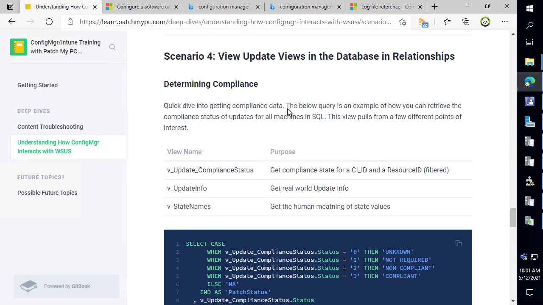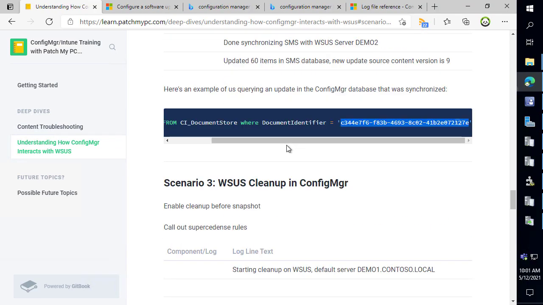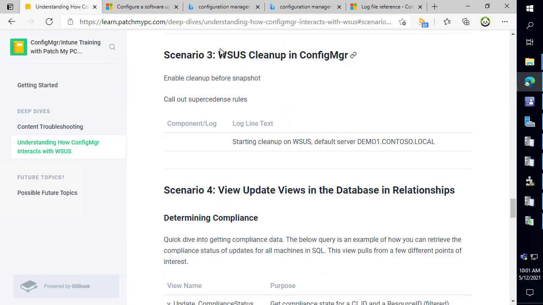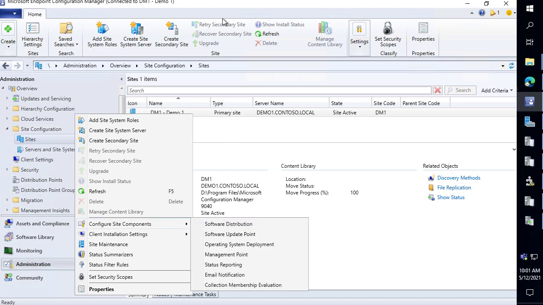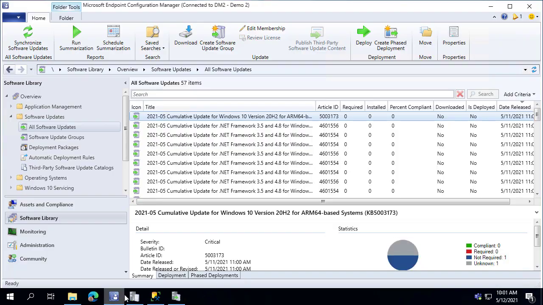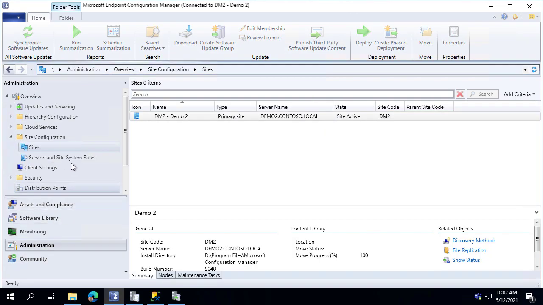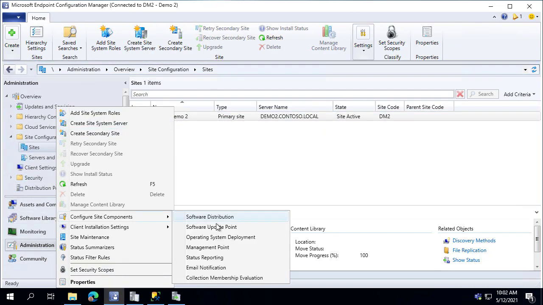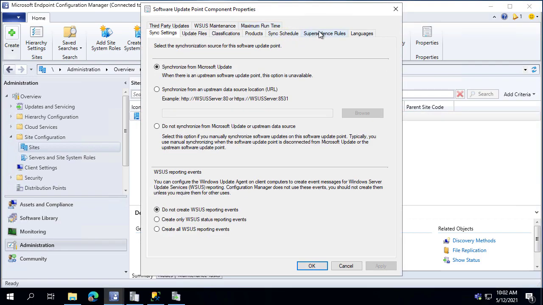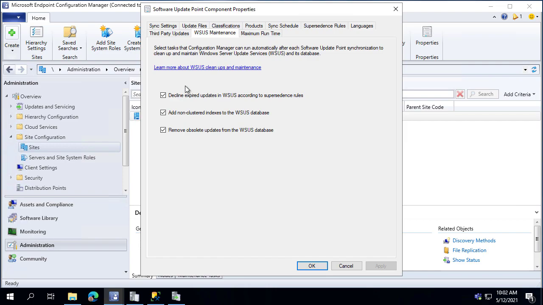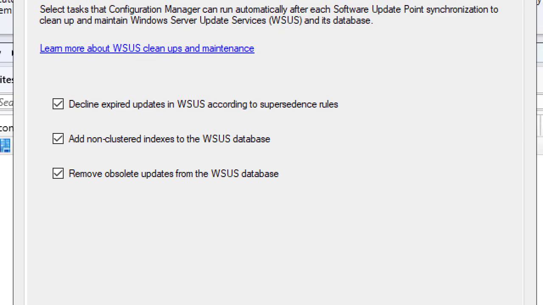Next up, we're going to look at scenario 3, which will be how the WSUS cleanup works within a site. So what we'll do is first we'll kind of jump in to make sure that you guys know where it's enabled. So we're going to jump back over to demo 2. Let's come over here. And it's basically that option as well that we saw when we went through scenario 1, where we went and enabled the WSUS cleanup. So these options will basically clean up the config manager database.